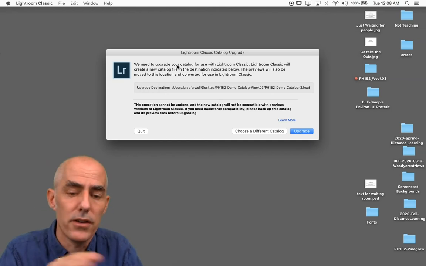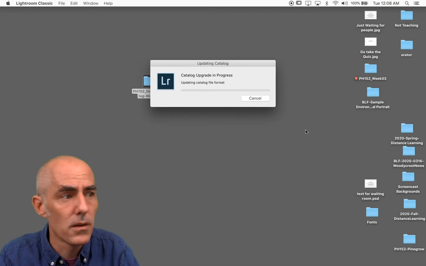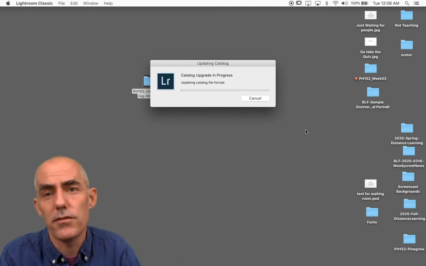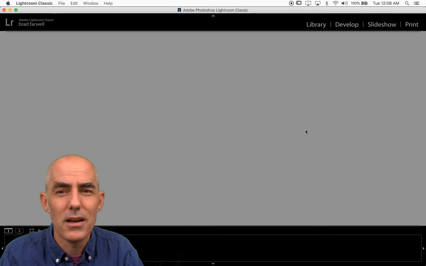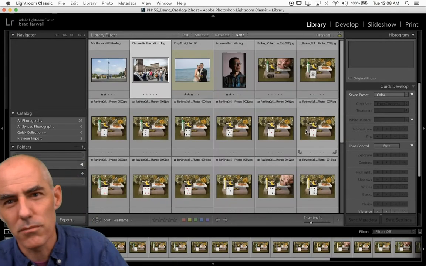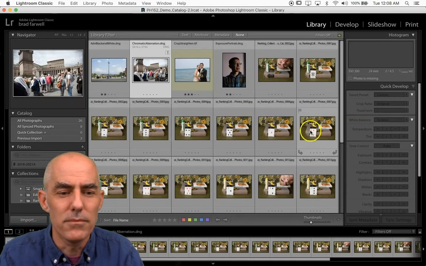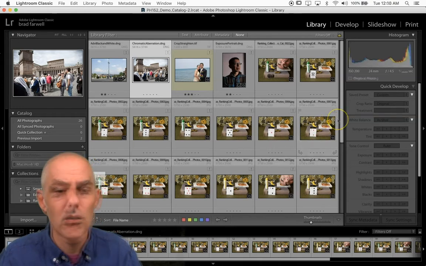Typically it will save a copy. So when I hit upgrade, it will save the previous version with like a -2 on it. I mean, there's a lot of things wrong going on here. But there you go. So open it up.